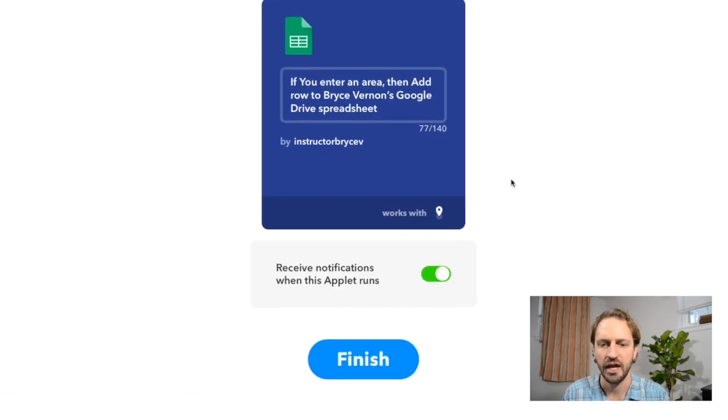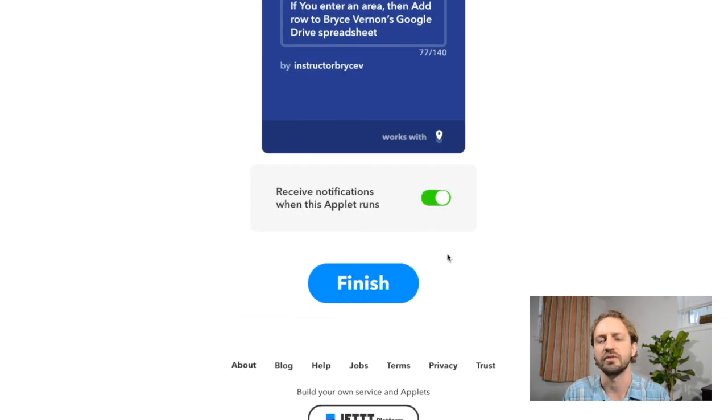Okay, perfect. And I'm going to receive a notification whenever this runs, because maybe sometimes I enter an area and I'm not on business. I'm just going to that area for some reason. Then I want to be notified, and that way I can go in and make a note or delete that data entry. So we'll click finish.